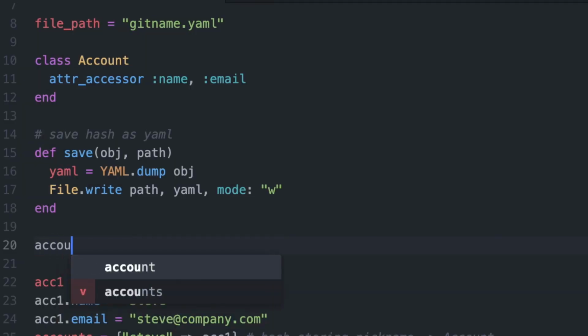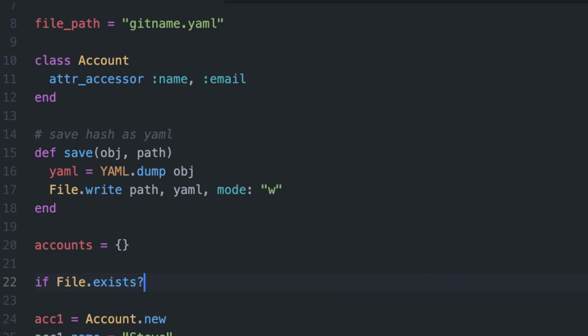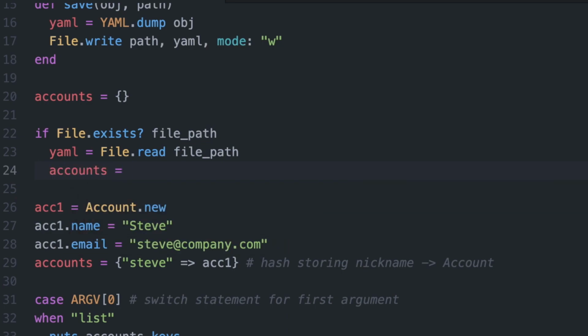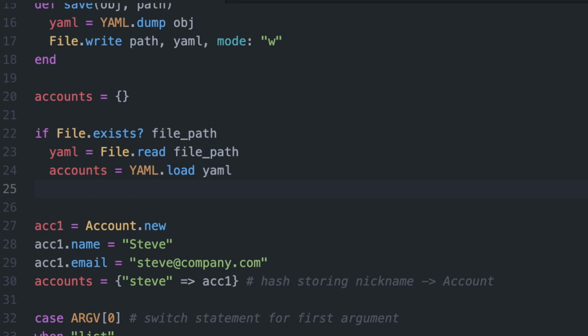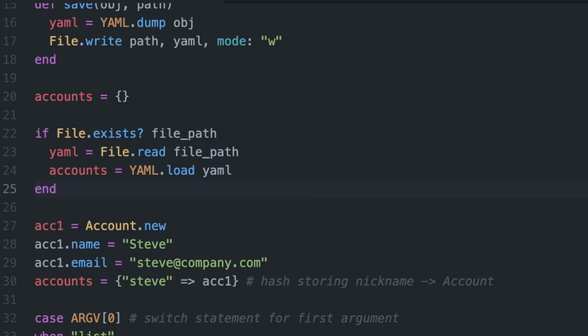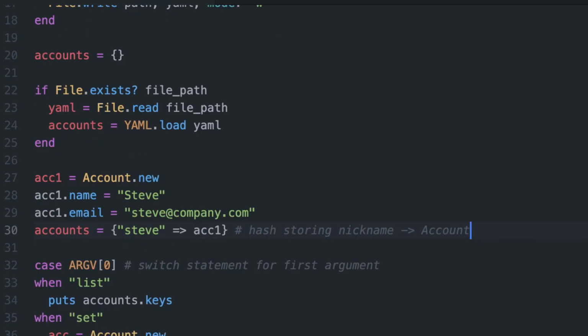For loading the YAML, I create an empty accounts hash. Each time the program runs, it will first check if the YAML file exists at the predefined path. If it does, I will load the stored accounts. If it doesn't, it indicates that the user is running the program for the first time, so nothing has been saved, in which case the accounts hash remains empty. Now that everything is set, I can remove the test cases.